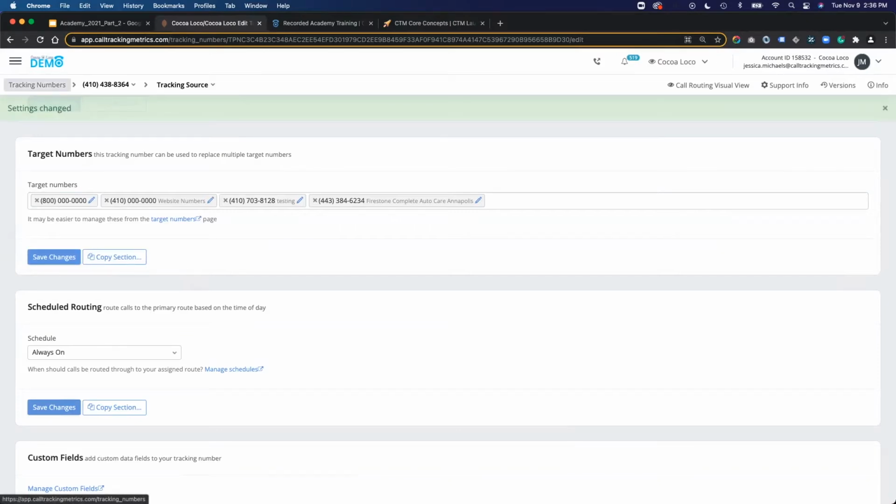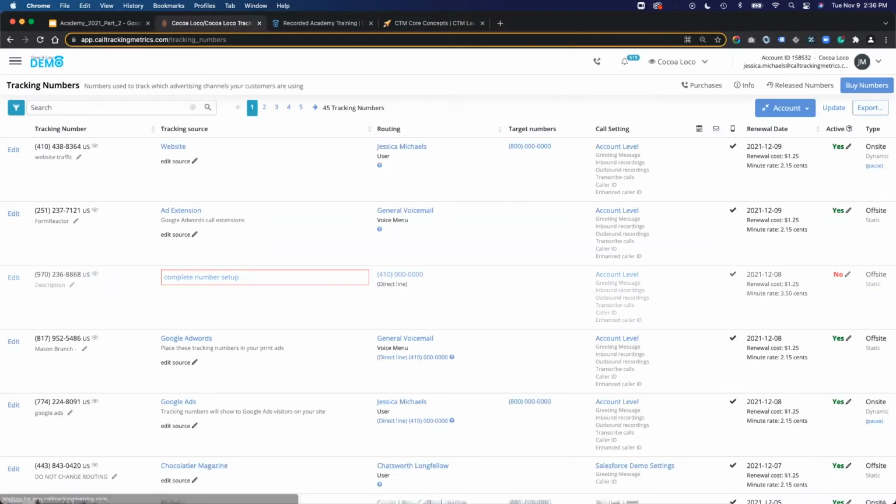So now if I come back to my tracking numbers, you'll see that I now have this source all set up. And again, under this view, I can know exactly what's happening. So anytime this phone number is dialed, I know that the source will be website. It will be ringing my user directly to my cell phone, should be replacing this target number, and I can see what call settings group it's assigned to, the renewal cost, the rate cost, and whether or not this is an active tracking number. So yeah, under the tracking number view, it really tells the full picture of how that individual number should operate.